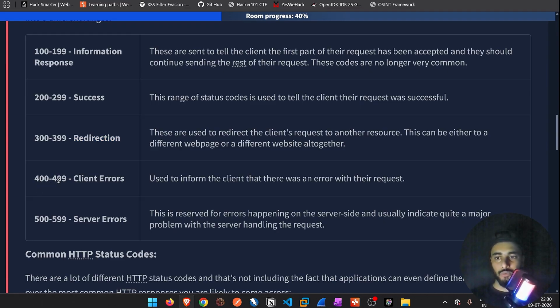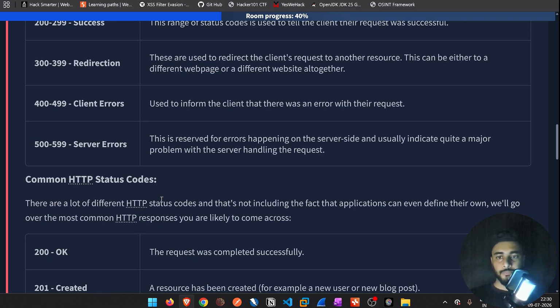Now 400 to 499, client errors, used to inform the client that there was an error with their request. So ये client side errors होते हैं। 500 to 599 होते हैं हमारे server errors, means server side errors. This is reserved for errors happening on the server side and usually indicates quite a major problem with the server handling the request.